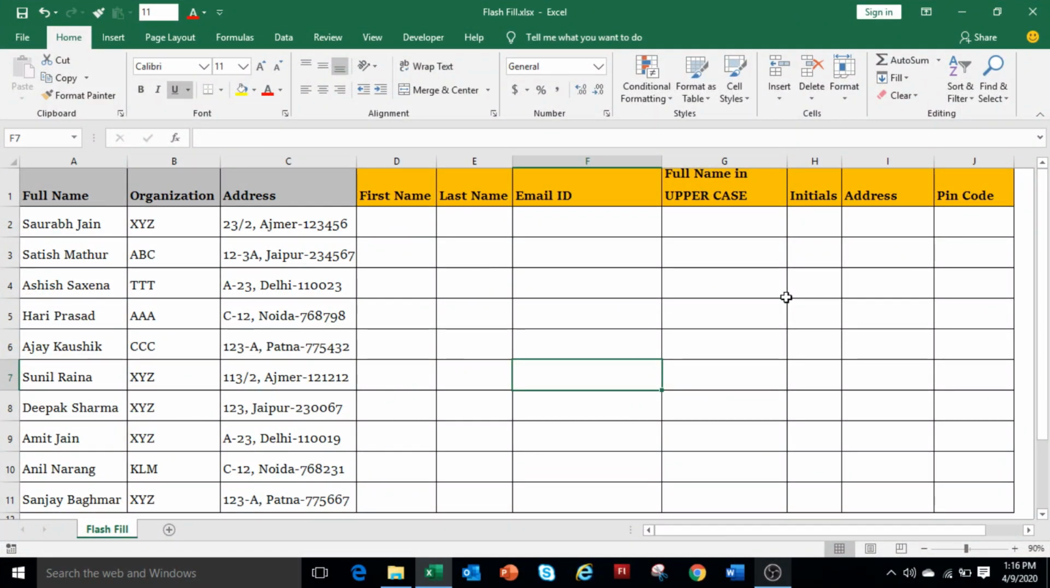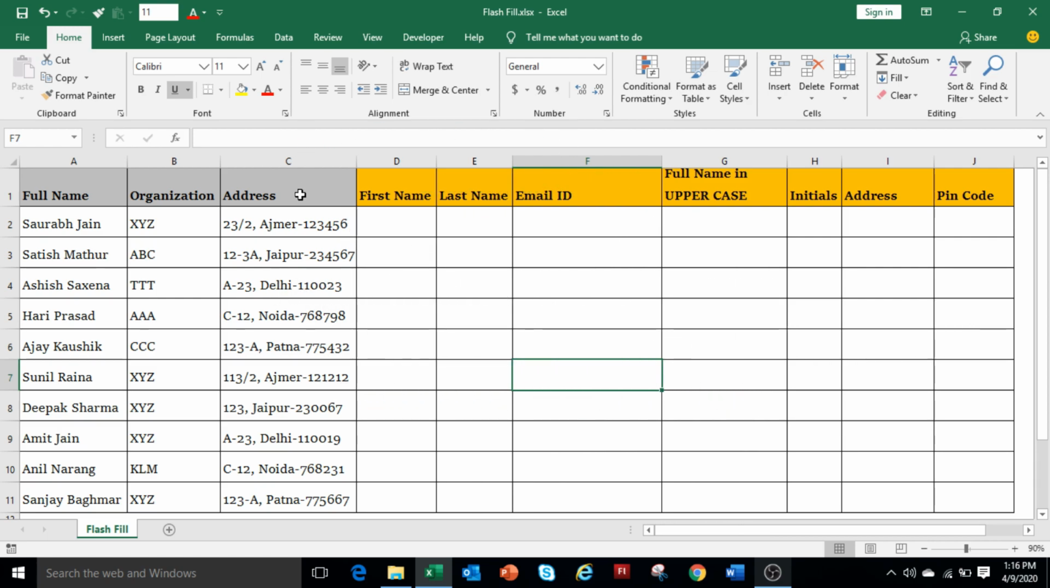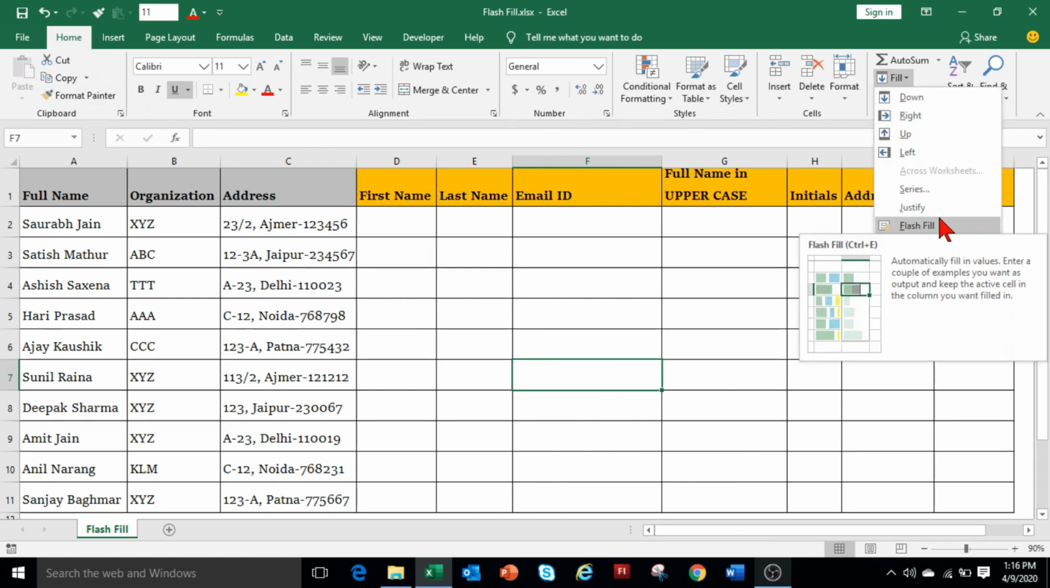It's an amazing feature which automatically fills your data when it senses a pattern, and it will save your time as you don't have to write formula or VBA. Flash Fill tool is available in both Home tab and Data tab.